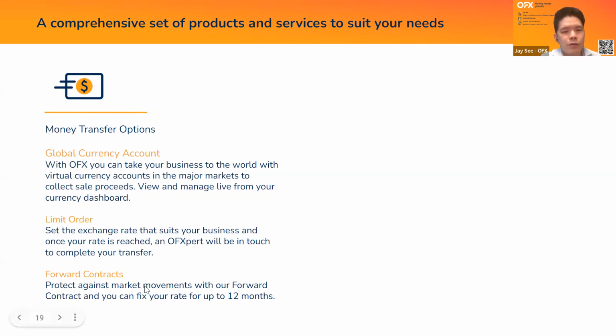And then of course we've got forward contracts, which is basically a solution that allows you to lock in the rate for up to a maximum of 12 months. And this is also subject to a small advance payment, which is, I believe, currently 5%.